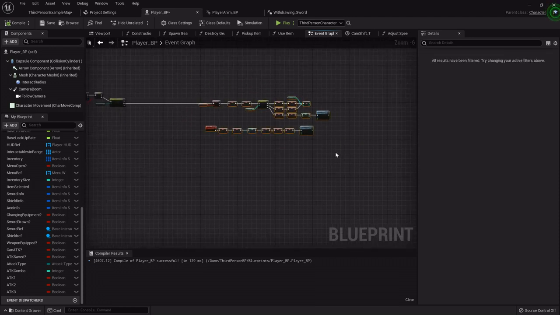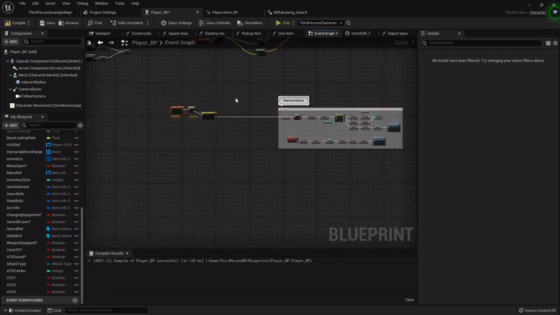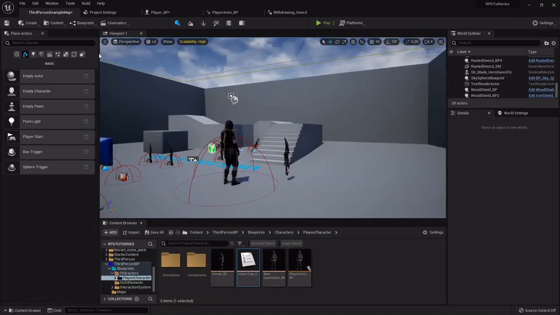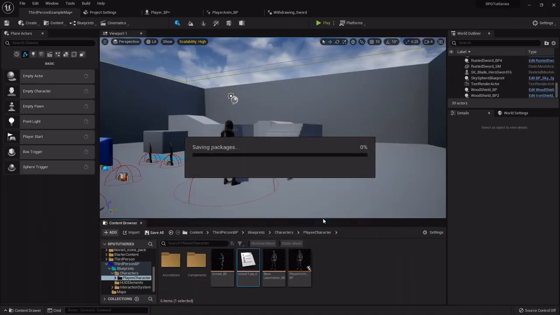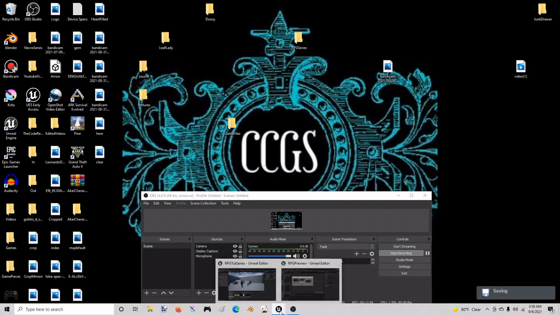So I'm going to box select all this and push C on the keyboard to get a comment box. And I'm going to just call this melee attack. Box select that. Attack system. I'm going to compile and save real quick. And then I'm paranoid, so I'm going to make sure, yeah, still recording. Alright.